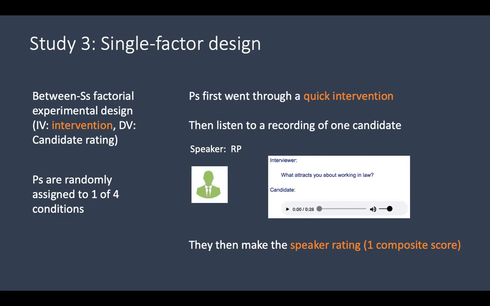So now participants are randomly assigned to one of 4 conditions, instead of just 2 conditions. Now we have 4 groups. They first went through a very quick intervention, and then we assume that they listened to a recording of one single candidate. Let's say this candidate speaks BBC English, received pronunciation, okay? And then they will make the speaker evaluation. So our dependent variable is candidate rating, and the independent variable is the intervention.